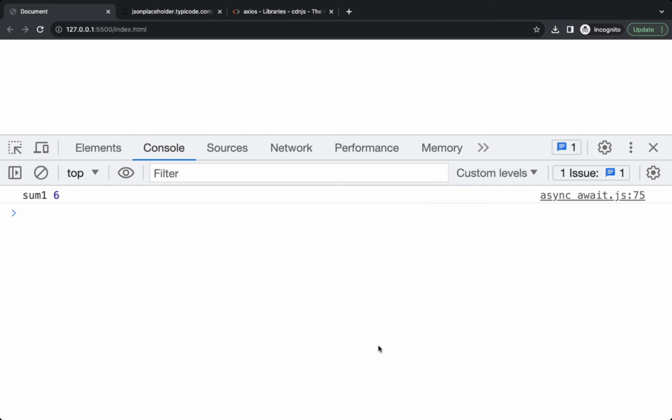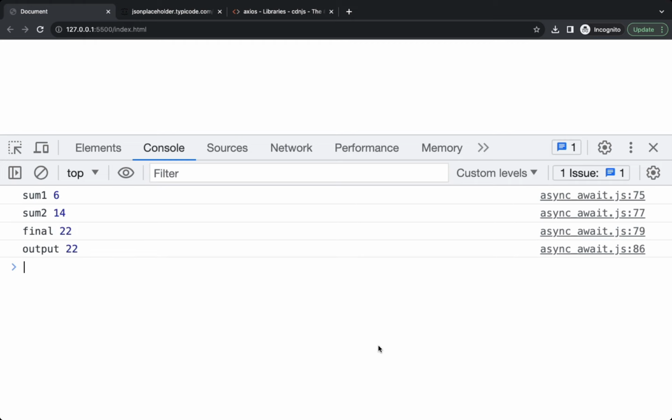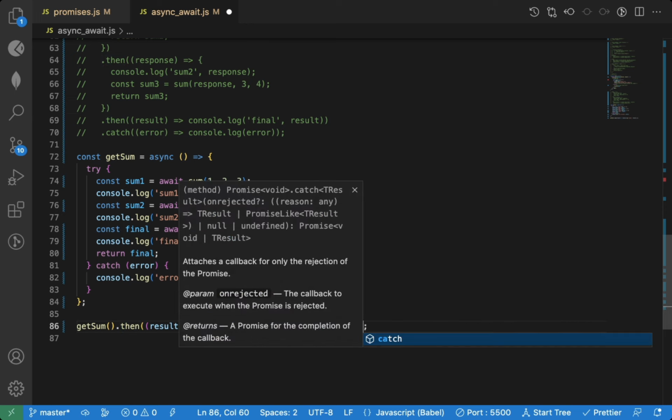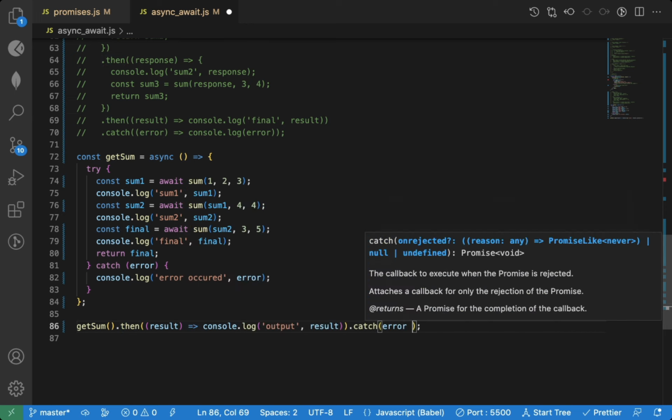Now you can see that the log is not printed. And you can see you get output as 22, which is the final sum. So here again, we are using dot then and dot catch. So you need to attach dot catch also.